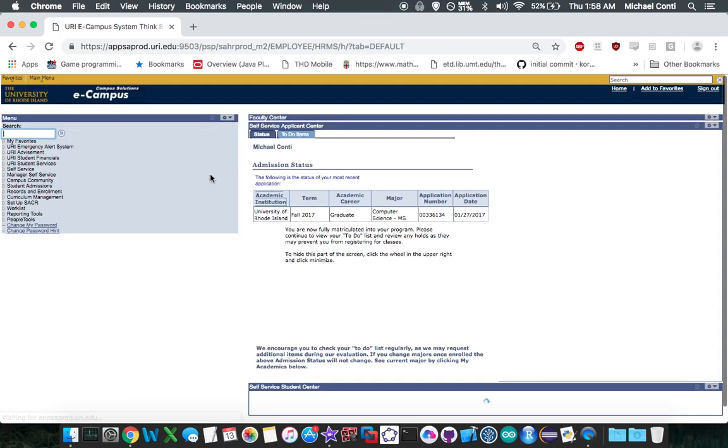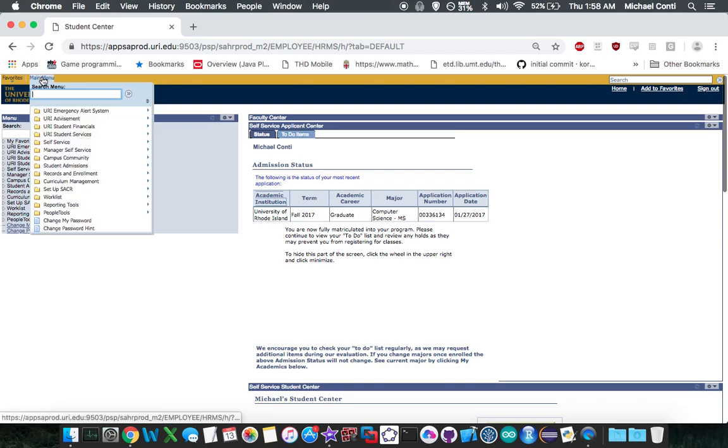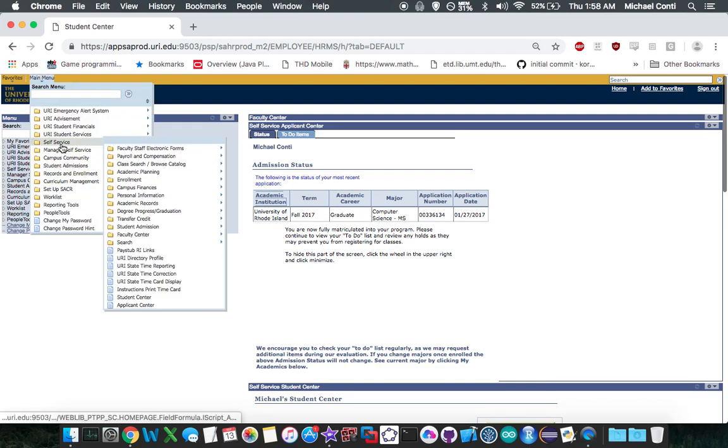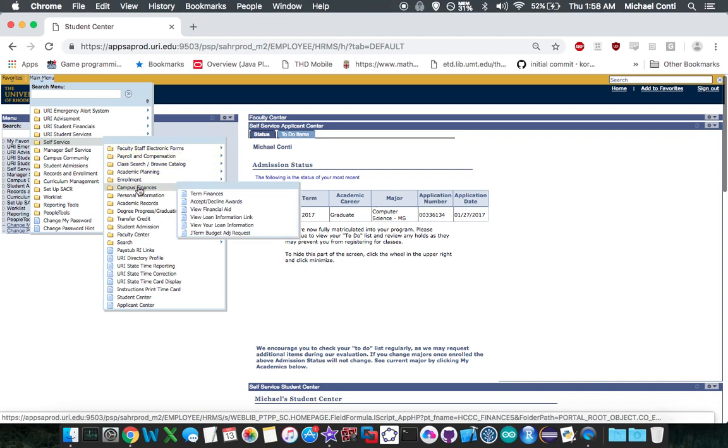So I'm going to go back home here, main menu. Let's see if there's anything else in self-service that I think is important. Absolutely. So campus finances, here we can manage any information that we have with financial aid. You can accept and decline any awards at the beginning of the fiscal year or whenever those financial aid packages are completed by the Bursar's office.